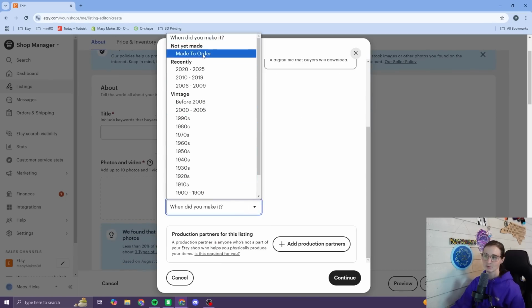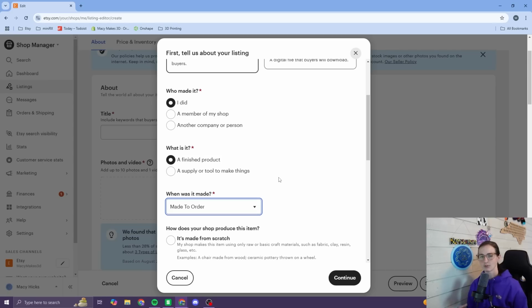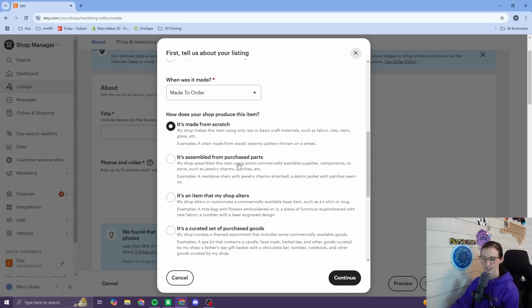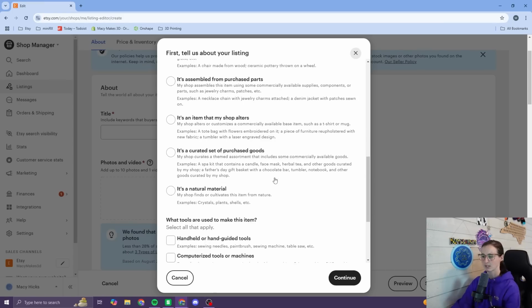When did I make it? I'm just going to click made to order, but if you're going to print them ahead of time, you can do that. If you're going to personalize them, it probably needs to be made to order. It's made from scratch because it is made using filament, PLA, plastic. I did purchase the plastic, but you could purchase fabric or clay or resin too, so it's made from scratch.